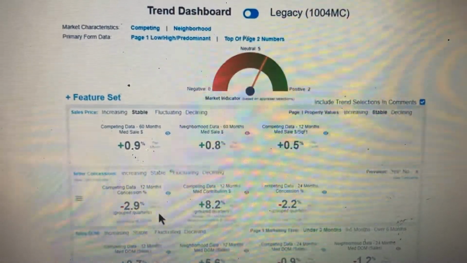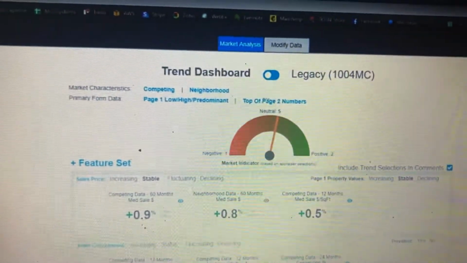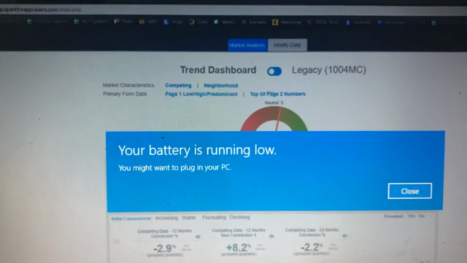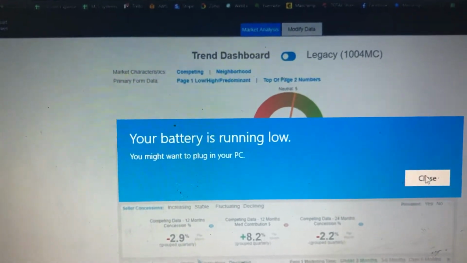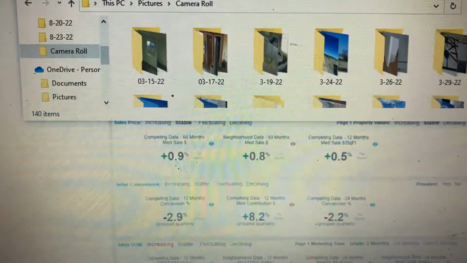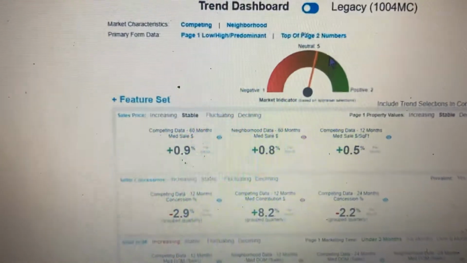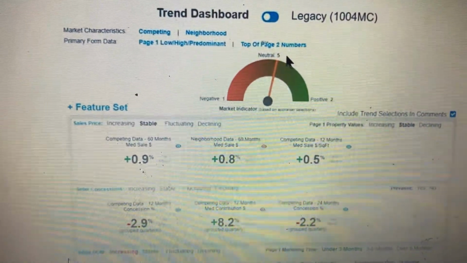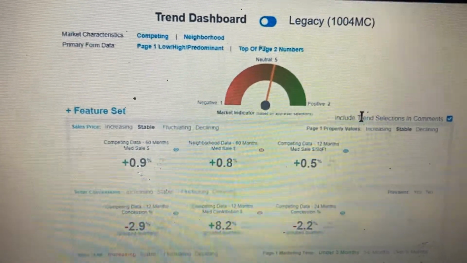So if I chose a negative item, like let's say days on market is increasing, and you can see that's red, meaning that is a negative item. Days on market going up would be a negative thing. You can see declining is green, and you can see that now a negative option is chosen, and the little speedometer thing went down a little bit to kind of compensate, to account for that. So that's the way that works, and I think that pretty much covers it.